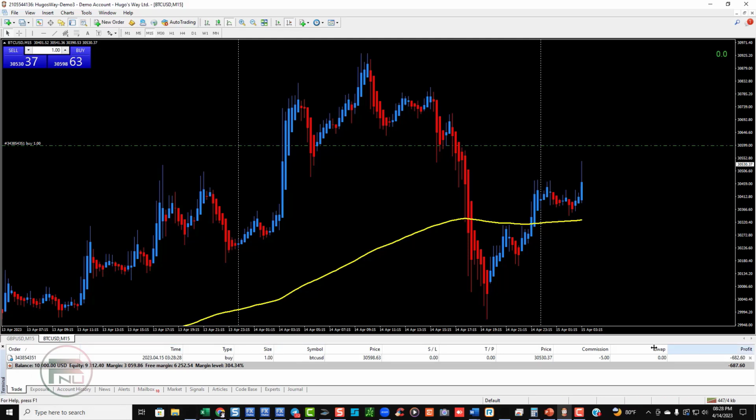Notice down here, this is your order entry information. It's going to tell you your order number, the time stamp that you entered the trade, the type of trade you entered, which was a buy, the size, which is $1, and the symbol BTC USD, the actual price that you entered the market, right?